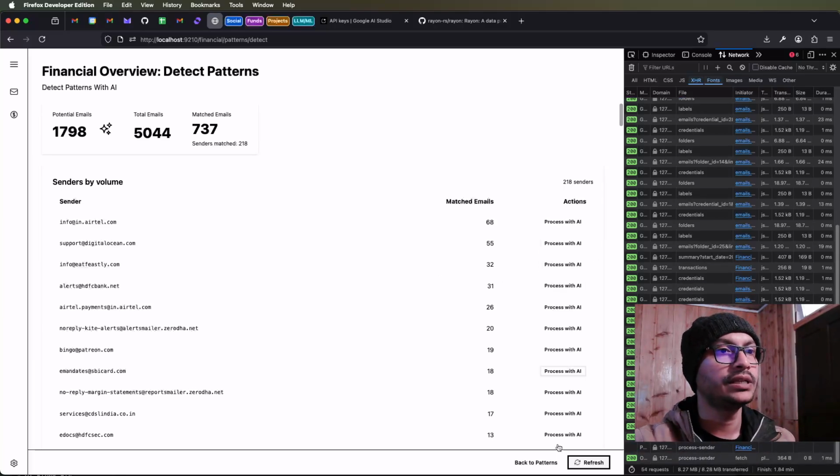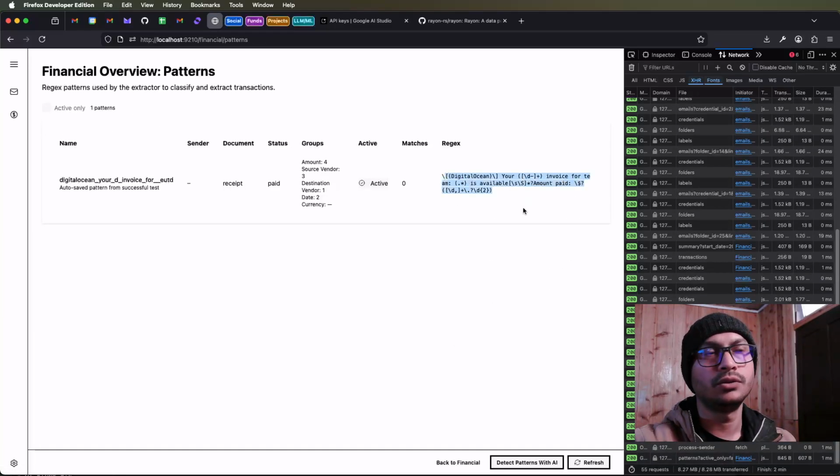So let's process this with AI. I'm going to wait for this to end. Okay. It's going to Gemini. Done. Go back to patterns. I have a DigitalOcean extractor.